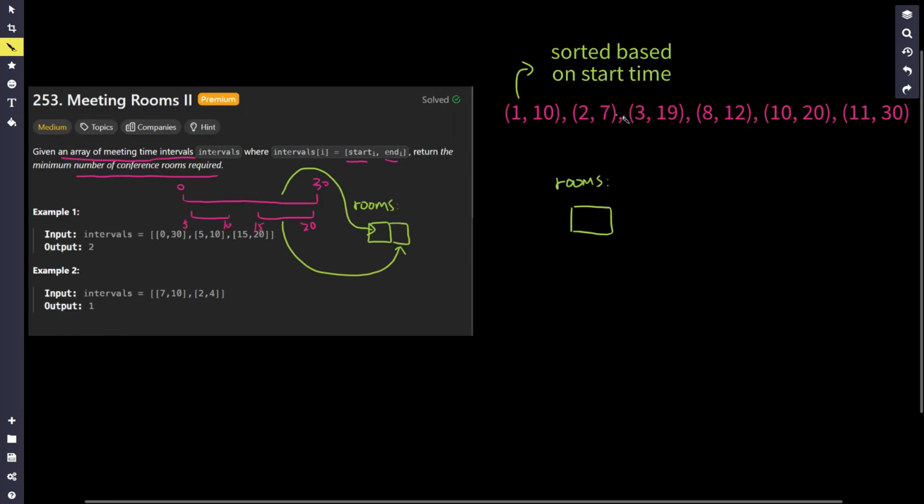Let's consider the other given array here. First, let's sort the array based on the start time. We put the first interval in the first room, and we only need to mark the end time 10, because we know that this room will end at 10. As we move to the next interval, this meeting starts at 2, and we couldn't use the first room, so we need to create a second room, and we mark the end time 7. On the third meeting, it starts at 3, so we need to create a third room. We mark the end time 19.